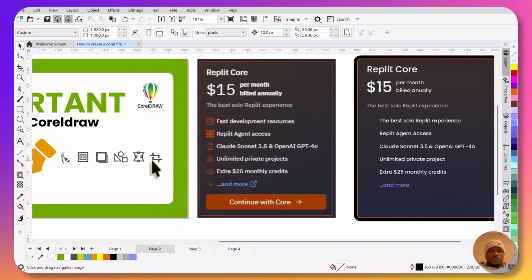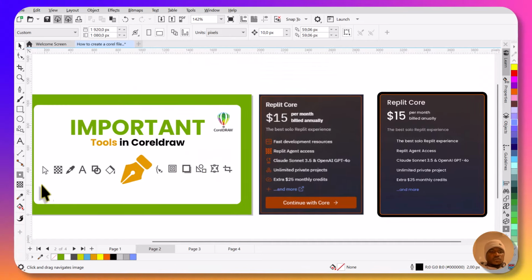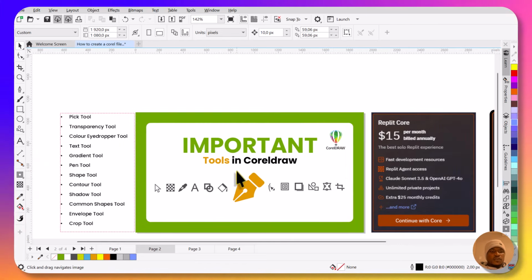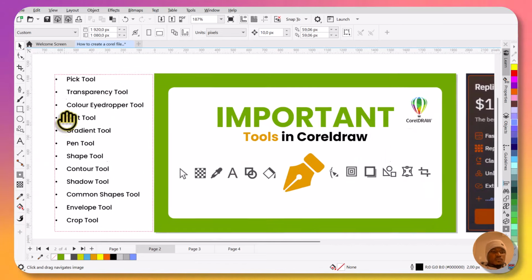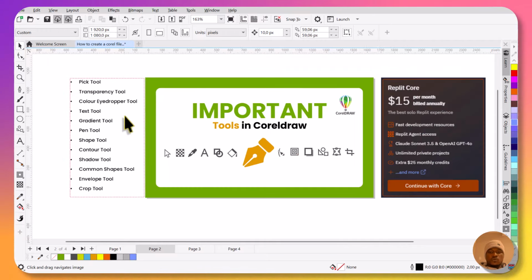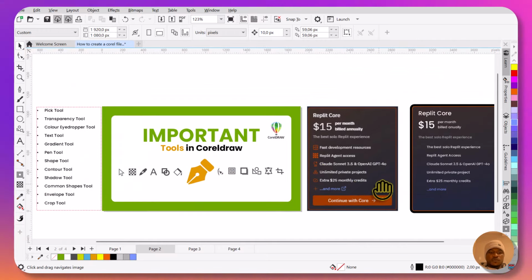Okay, so next what you want to do right now, remember we're trying to work with all these tools here, so you can see how important they are when it comes to designing. So you don't need all the other tools that are in here. We're basically covering all these tools in here. As you can see, the pick tool, transparency, color eyedropper, and all these type of tools that I feel are important.